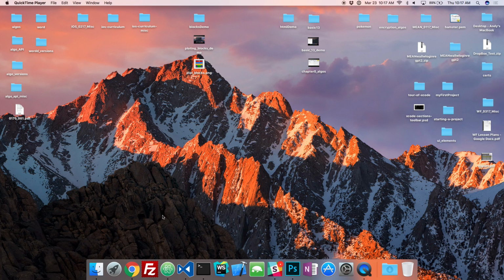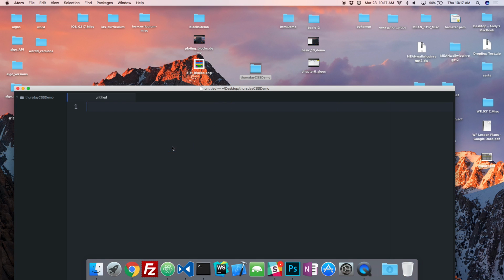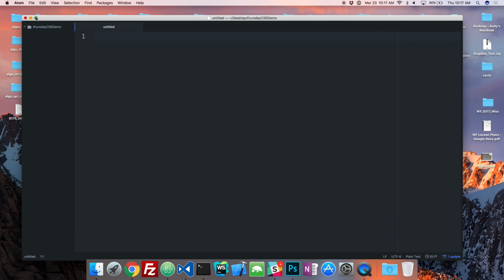Okay, so let's go ahead and I'm gonna make a folder. We're gonna call this Thursday CSS demo. We're gonna open up Atom, and then we're just going to drag this folder into Atom here.